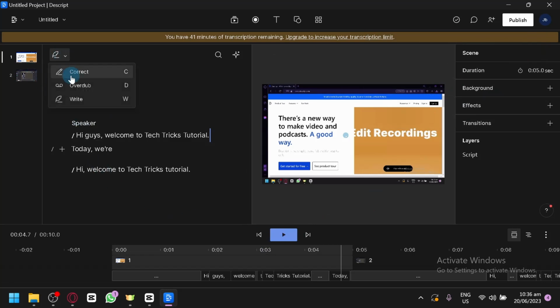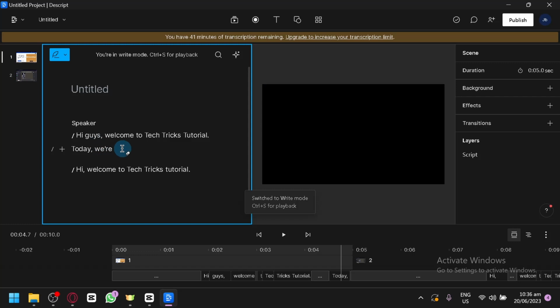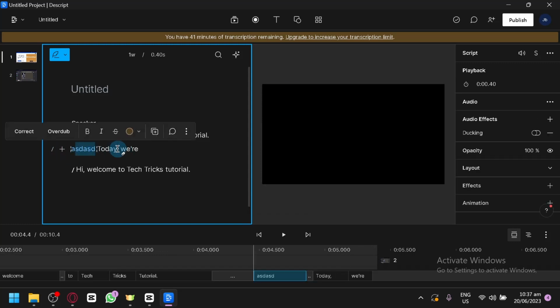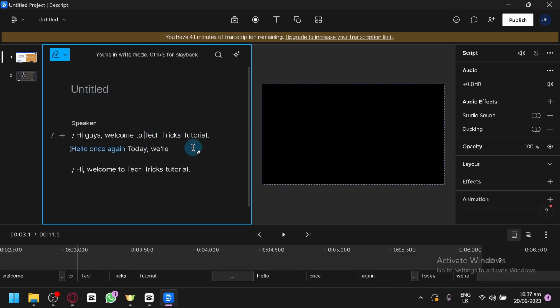You could also use correct over here, overdub, which I mentioned earlier, to replace the media with AI generated speech. You could also write a script and generate AI speech over here. Overdub uses your voice. This one uses other AI voices. For example, let's try this out. Click that, and you can type in whatever you would like to say, and it will add it to your section. So let's say, hello once again. Just like that. Then let's leave it like that.